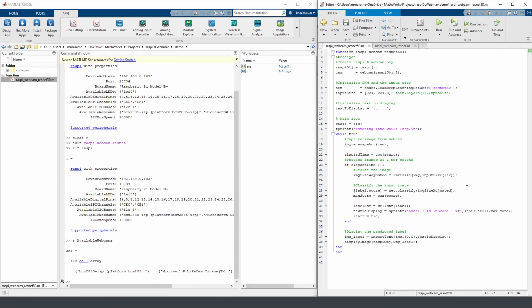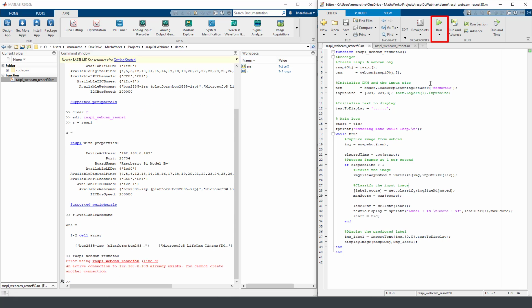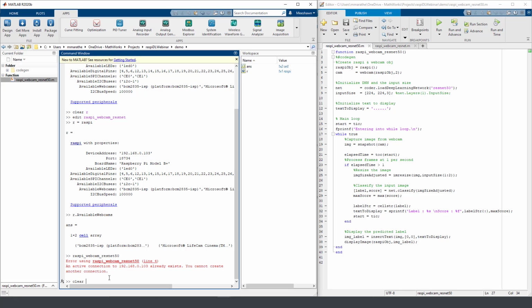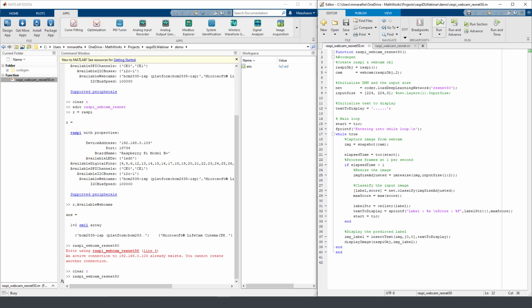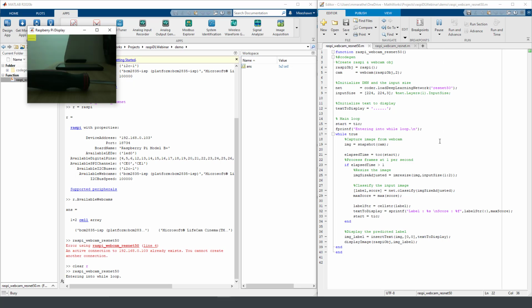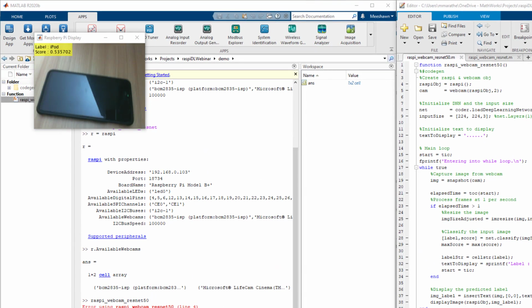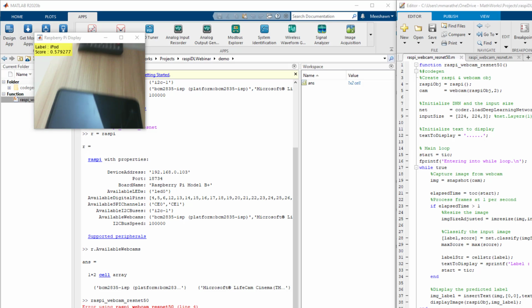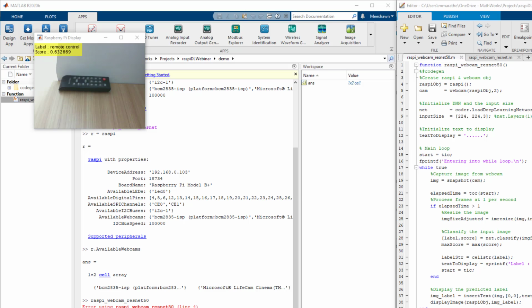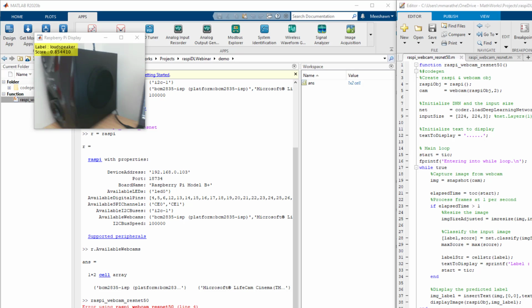Next, we can quickly run this algorithm in MATLAB to verify the performance before deploying it on the Pi. Oops, let's clear this variable. As you can see here, the algorithm is able to classify different objects with good accuracy.